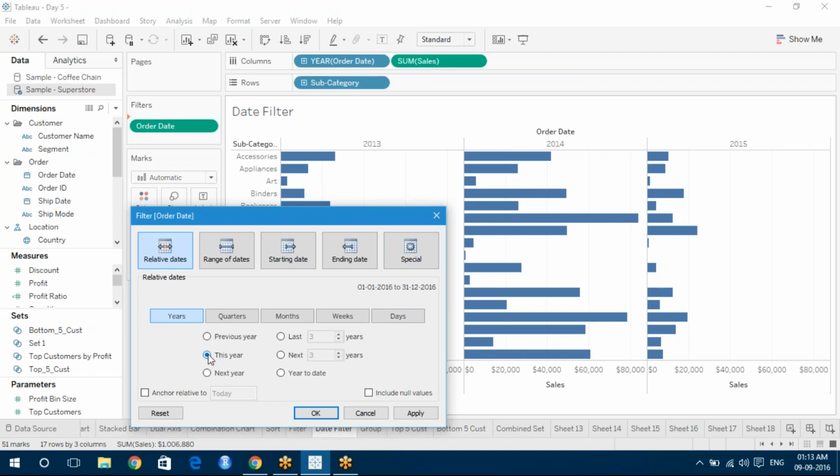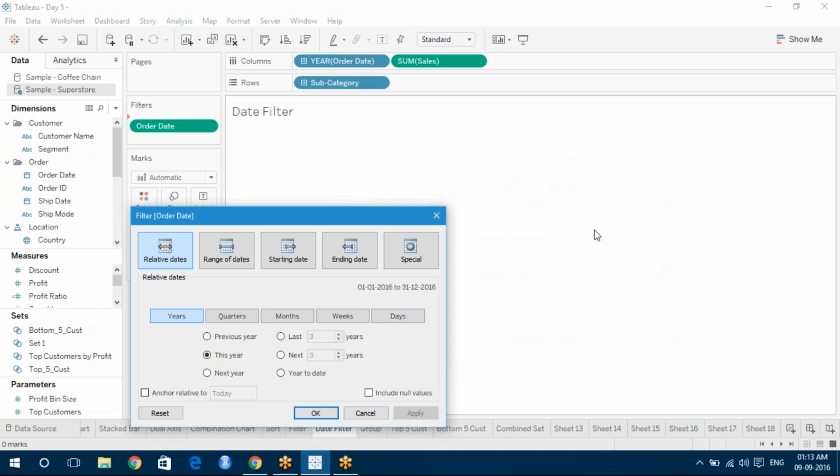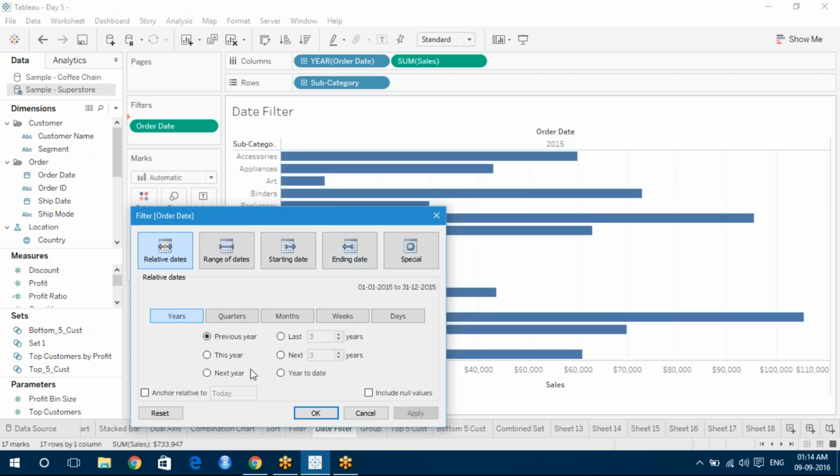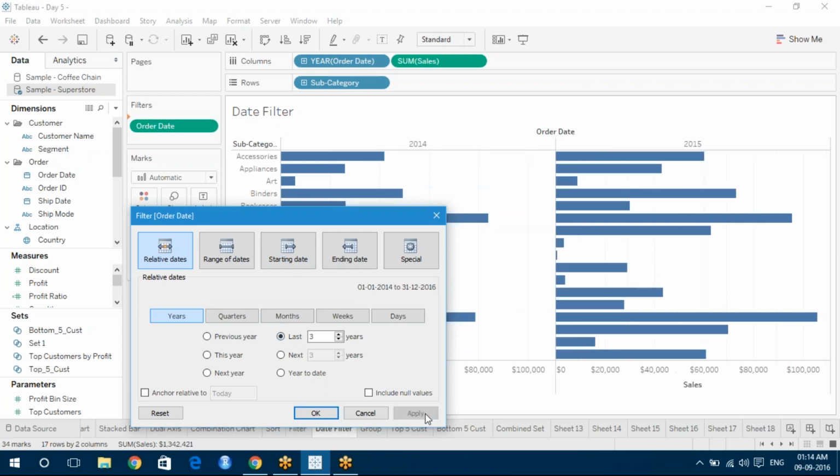This year automatically takes the system date, which would be 2016. When I apply, I will not be able to look at any visualization in the background, right? Because we don't have data for 2016 in Superstore. If I say previous year, then I will get data for 2015. If I say last 3 years, I get data for 2015 and 14, right? That is how we can apply most of these conditions.